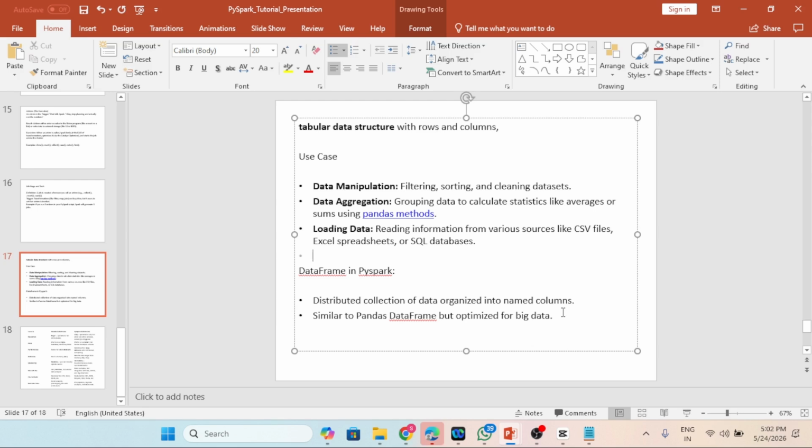Hello everyone, in this video I am going to explain data frame in PySpark. Before explaining data frame in PySpark, I will explain what a data frame is and the use case of a data frame. Okay, let's understand what a data frame is.